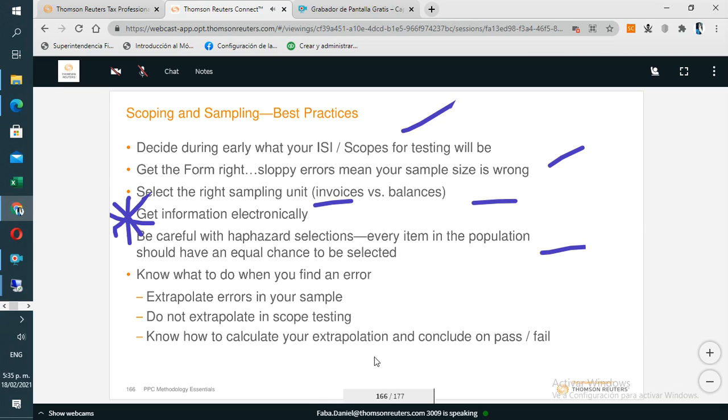You want to know what you do when you find an error. In a sample, you would extrapolate the error over the population. So if we've determined a $10,000 error in our sample, what does that mean for our population? Does that result in something material? Again, do not extrapolate scoped items. Anything we've pulled out judgmentally, we're testing at 100%. We would not push those items into the population.